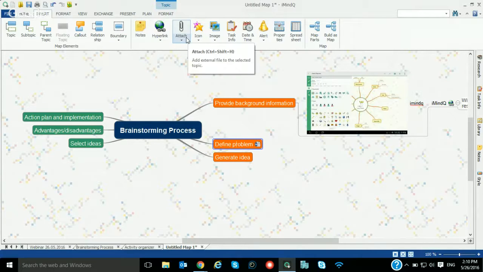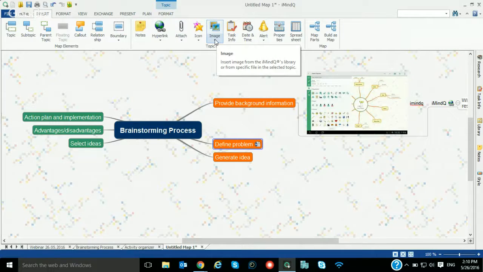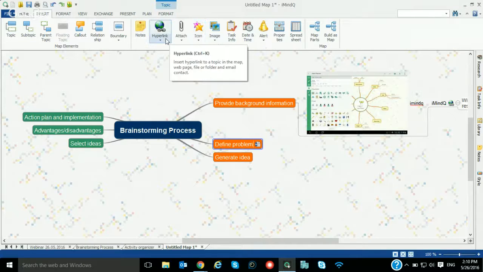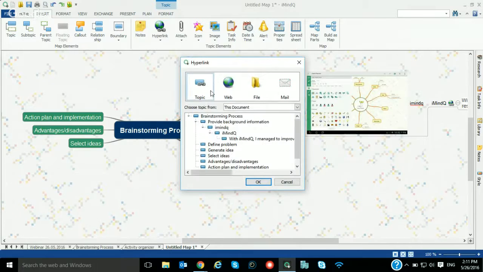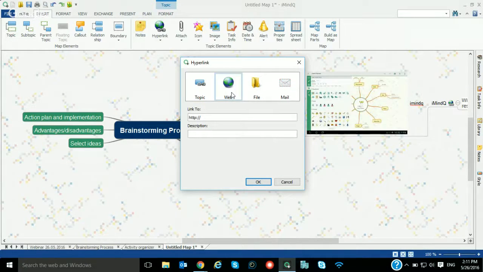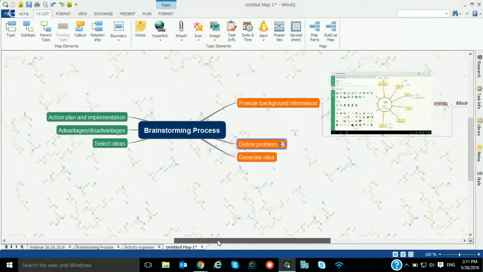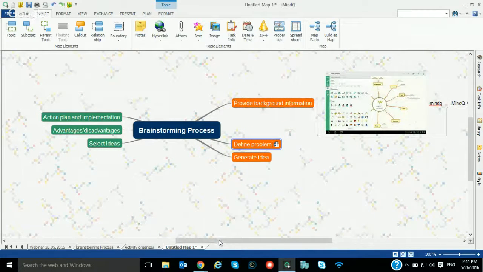Also, it is important to mention that you can always import and attach different images, and also attach different icons and insert hyperlinks. For example, you can insert a hyperlink to a specific topic. You can insert a hyperlink from the web, and also a hyperlink to mail and a specific file. So these are the most important features when you work on specific brainstorming processes.